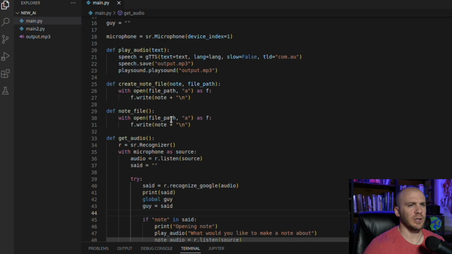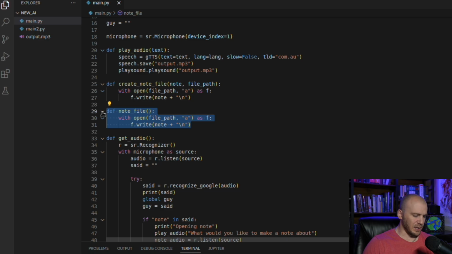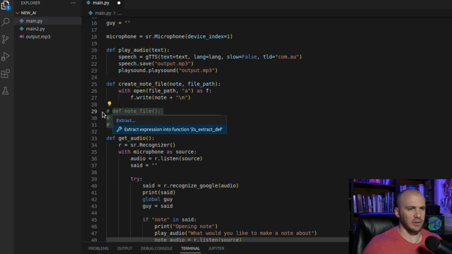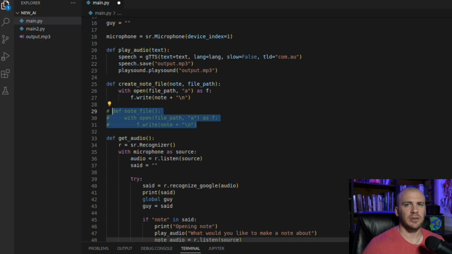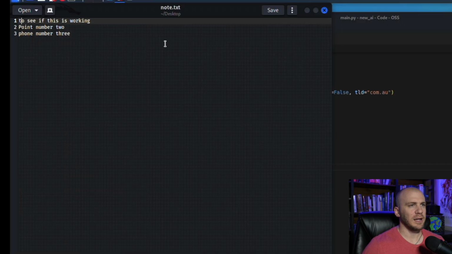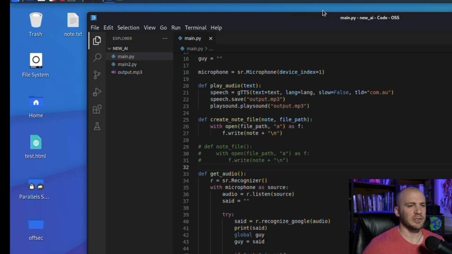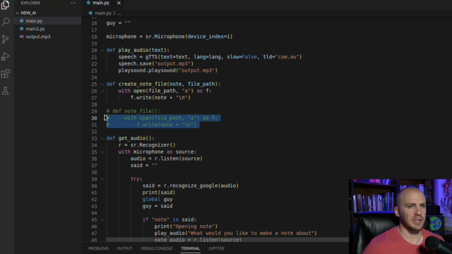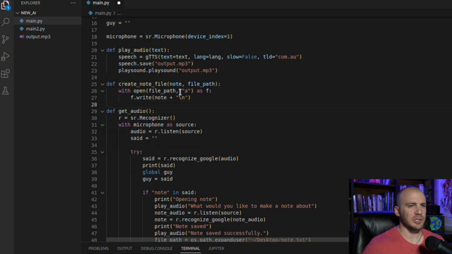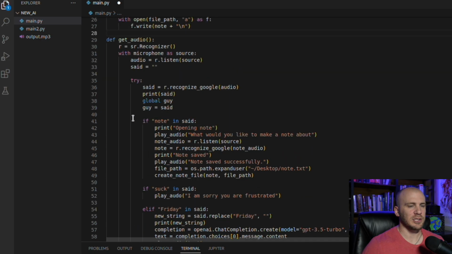And I actually think we don't even need this second function right here. Let me actually comment that out, and let's run it again and make a third note and see if it works. Note. What would you like to make a note about? Point number 3. Note saved successfully. And it did save point number 3, only it typed in phone number 3, but that's okay. So it looks like it is working, so we don't actually even need that second function. So I'm gonna go ahead and delete it and clean this up just a little bit.